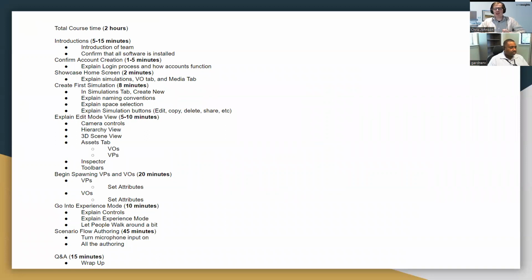We're going to go through the account creation process if you have not done that already, and then I'll start explaining some of the basics of our menus, navigation, and everything else. Then we're going to go into creating our first simulation and explain how you do that, what that creation entails, and how you're able to modify your simulations and share them if that's something you desire to do.